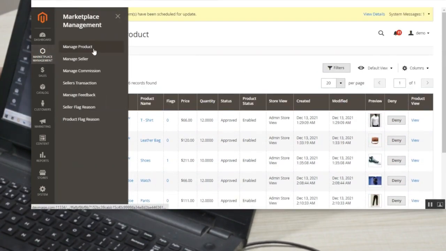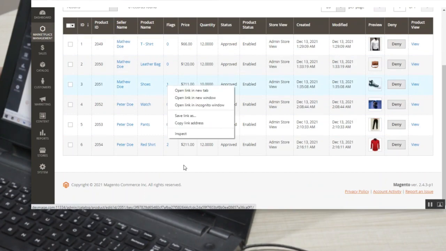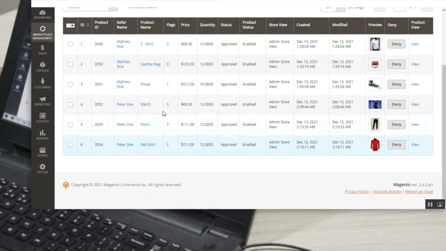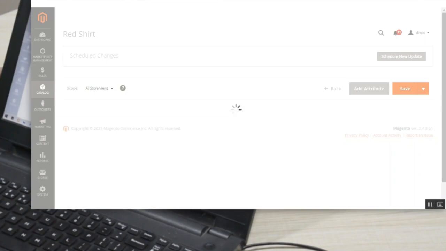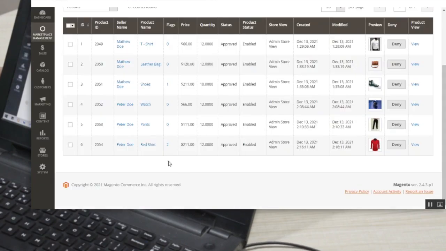So that was the manage product section. Apart from that, here you can also see if any of the flags have been set up for the products. Those flags are also visible here. For example, here we have a flag on the red t-shirt. So if I open these flags, I can check the details of the flag itself. If I go here, we can see the particular product for which the flag has been raised. Now let's cancel that out.